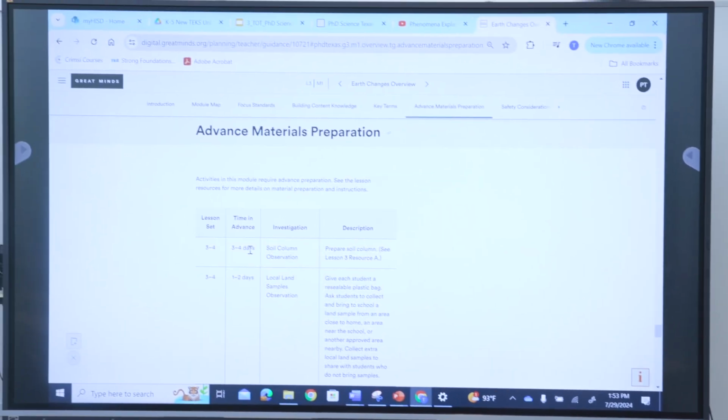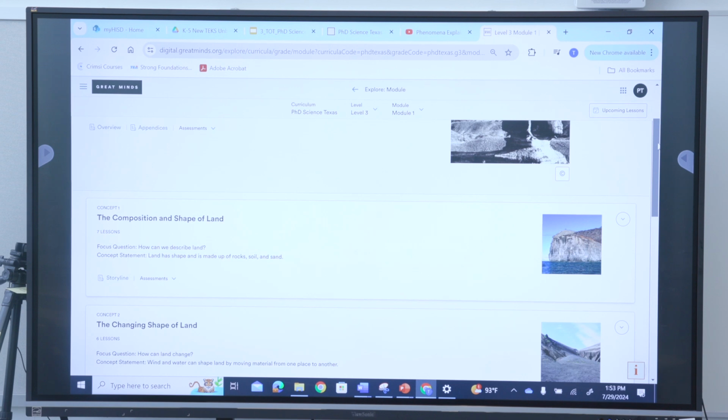So we can do this ahead of time, looking at the module map and identifying what are some advanced preparation that teachers could do before they get to that lesson. And it tells you how many days in advance. So you need to make sure that you have your soil columns 3 to 4 days before the lesson is even getting ready to be launched for students. So that was the overview, and it's found right here.